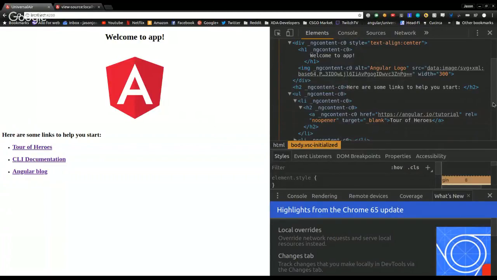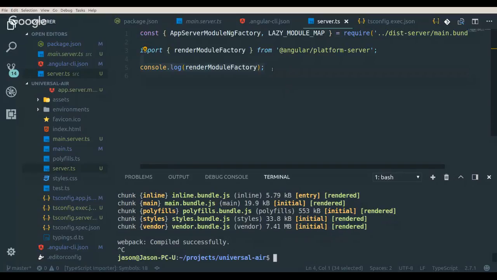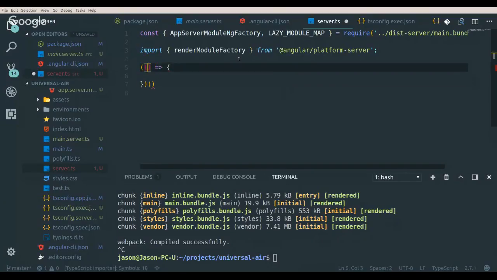Yep. So now that we see what we expect, we're going to jump back into the code and see how we can do that. So this ng factory file has the same ability to create all that stuff, but it doesn't belong in the browser. It belongs in the server. So if I take this function, I'm just going to create an asynchronous function that gets executed, so I can use async await.